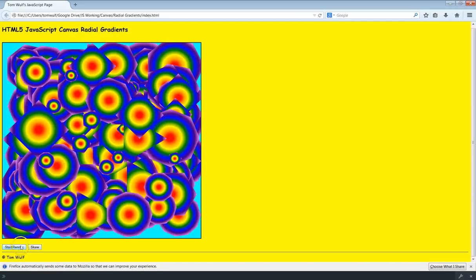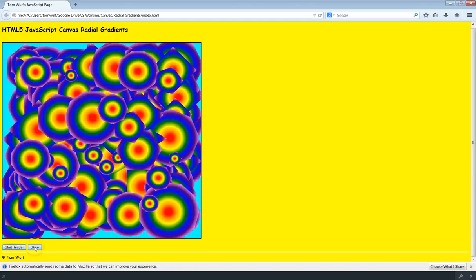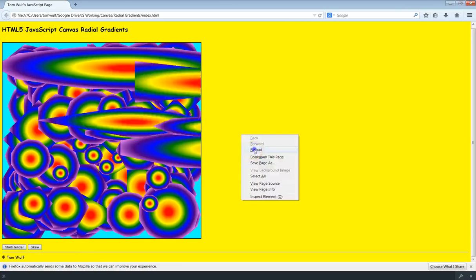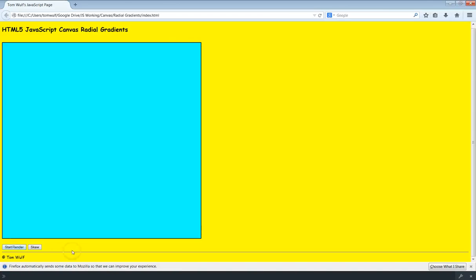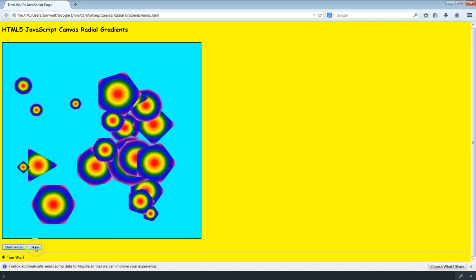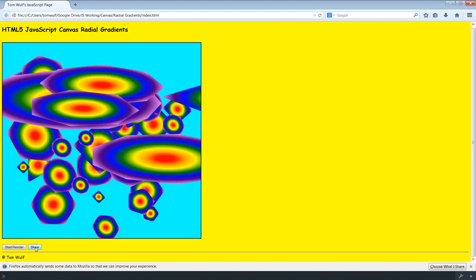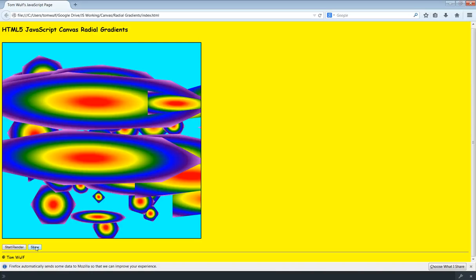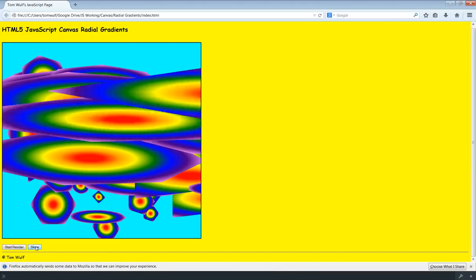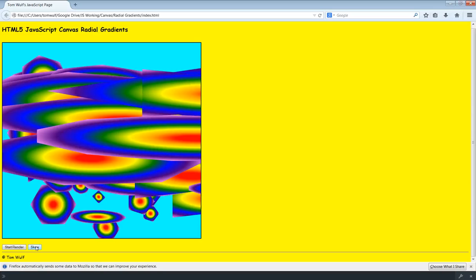While I got this up and running, I thought you might want to enjoy seeing what happens when you skew it. Oops, sorry about that. Let me reload it here. Should have left it running. Okay, now we'll start to skew it. And again, the skew doesn't affect the way that the gradient is applied, so it gets skewed just along with the shape. Kind of cool, huh?